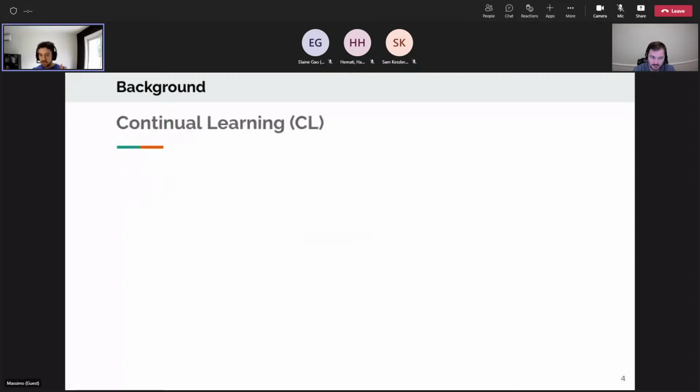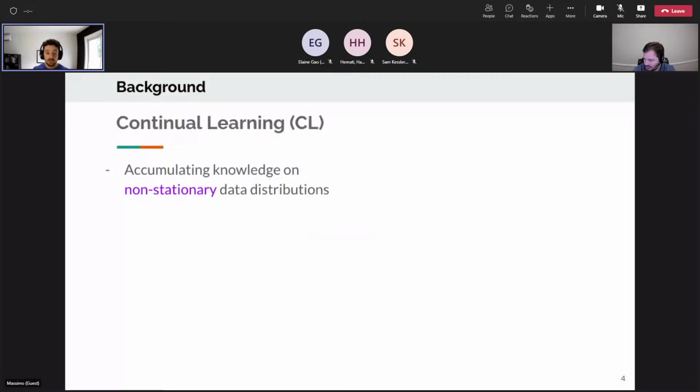Okay, so continual learning. Everyone here is an expert probably, but I'll still give a slide presentation. My definition, at least, of continual learning is that we're trying to develop these learning agents that can accumulate knowledge on non-stationary data distribution. Okay, so the key word here is non-stationary data distribution. Why would this be important? Well, the world is non-stationary. So if we want to develop agents that can learn in the world, I think they need to be equipped with continual learning.